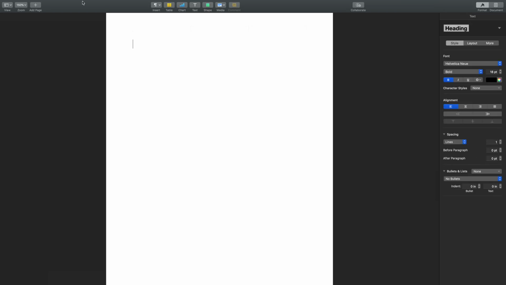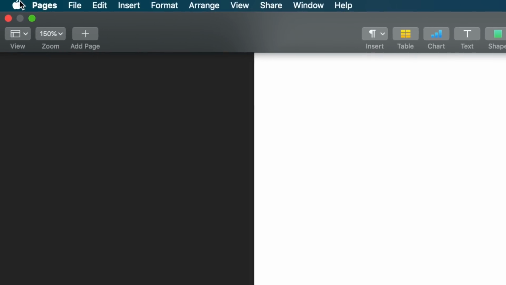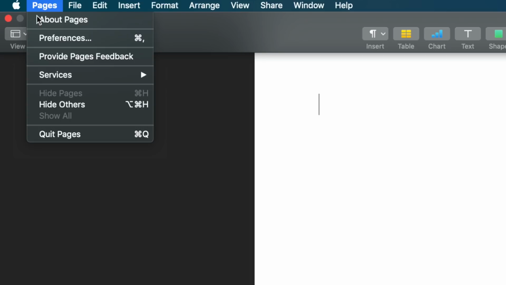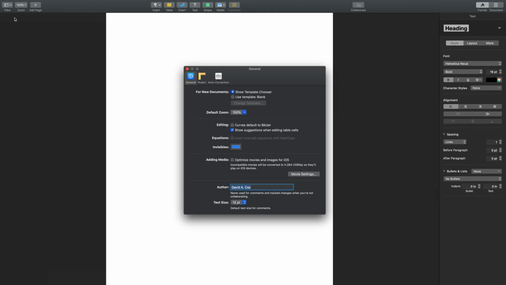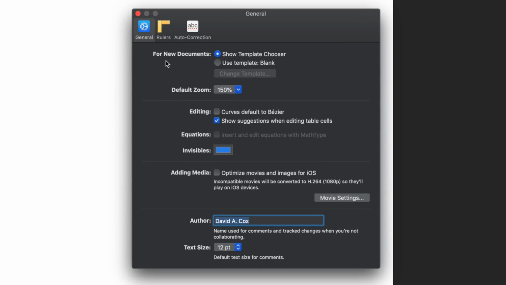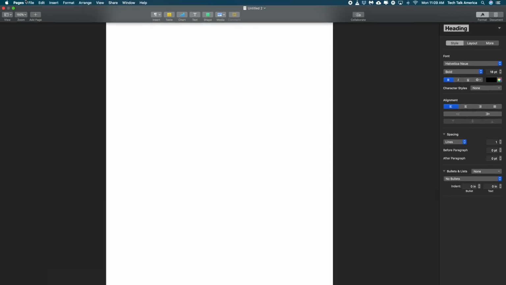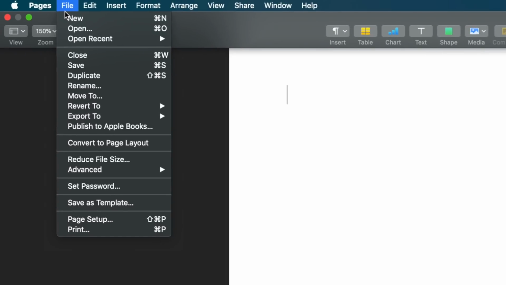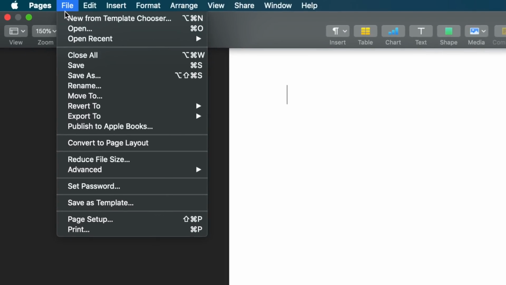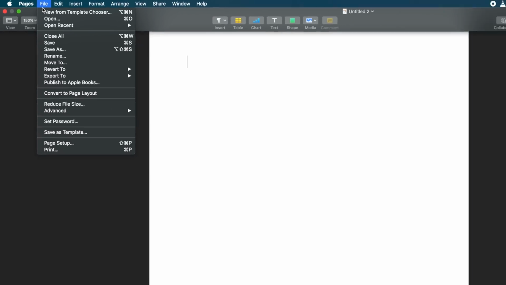We're now going to ever so briefly discuss some of the preferences here in Pages, so let's go up to the top left where it says Pages and go into Preferences. Here under General, you'll see the option to disable the template chooser. This will make it so that when you go to create a new document, the default action will simply be a blank document. If you choose to use this option, you can still get back the template chooser just by holding down the Option key on your keyboard when you click into the File menu.